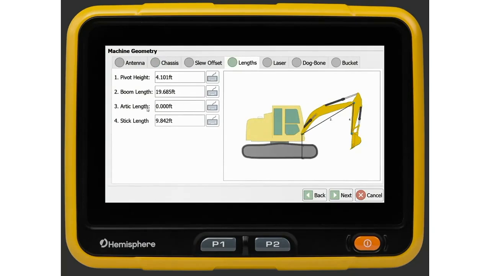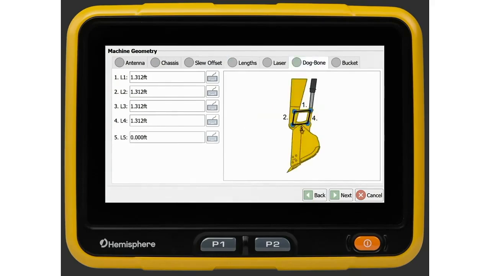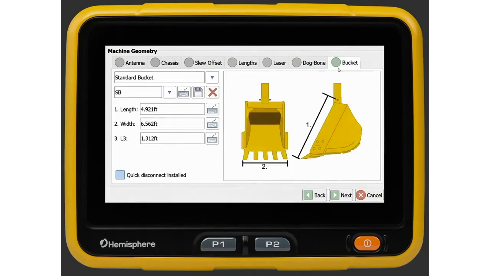Arctic boom is used for a second boom. Traditionally, we don't see many of these in North America. Laser tab is for measuring the placement of the optional laser receiver if used. The dog bone tab is also another set of critical measurements. Again, measure within a few hundredths. The bucket tab is used to measure any of the buckets the machine has. L3 will populate itself from the dog bone tab.